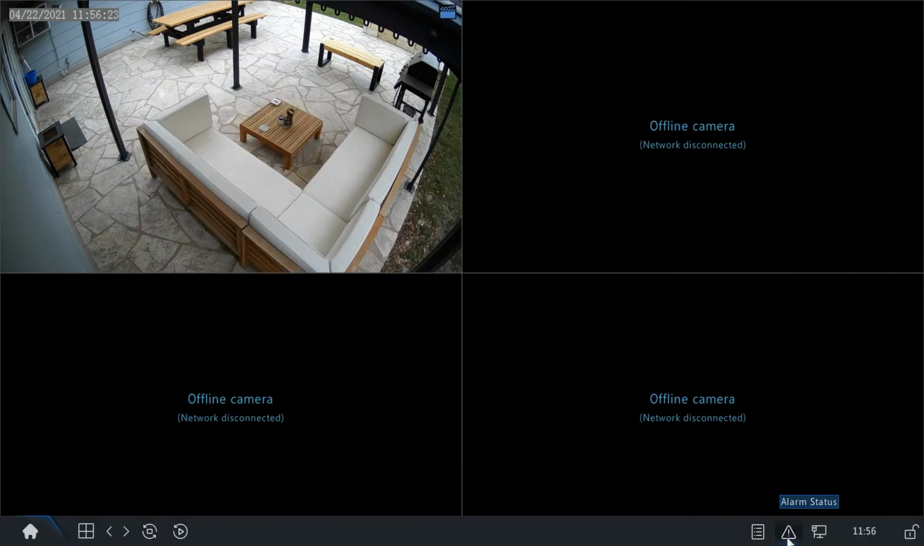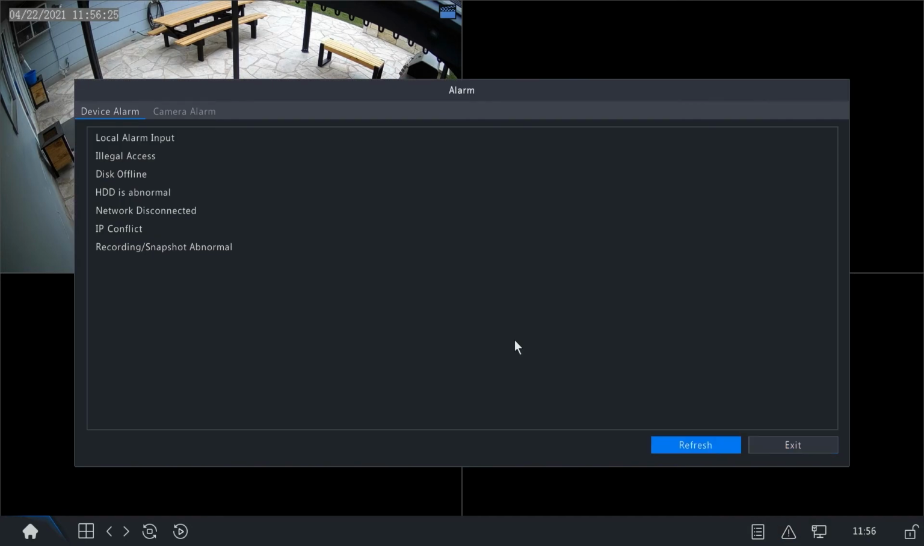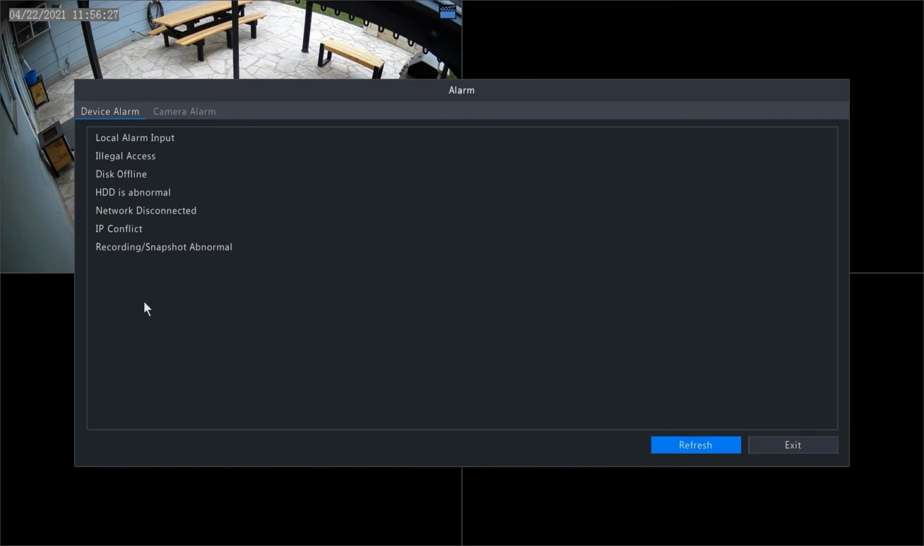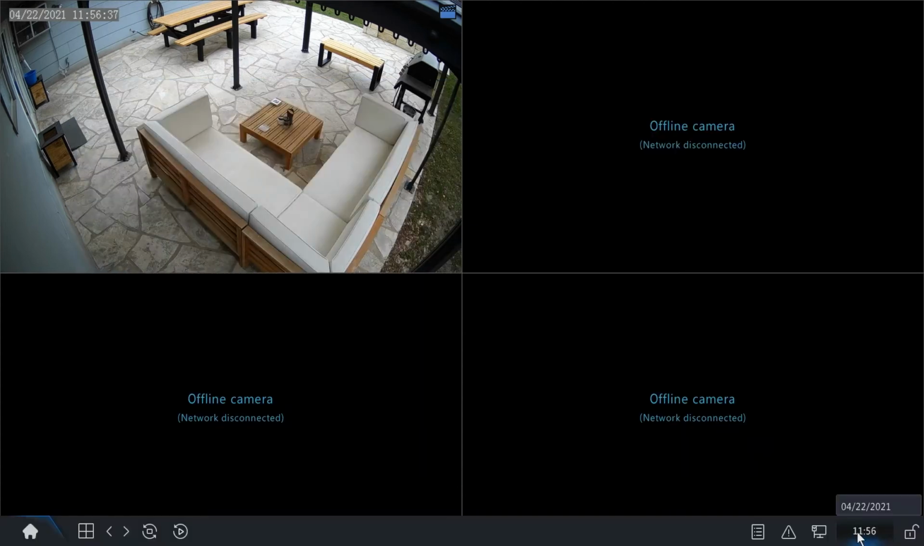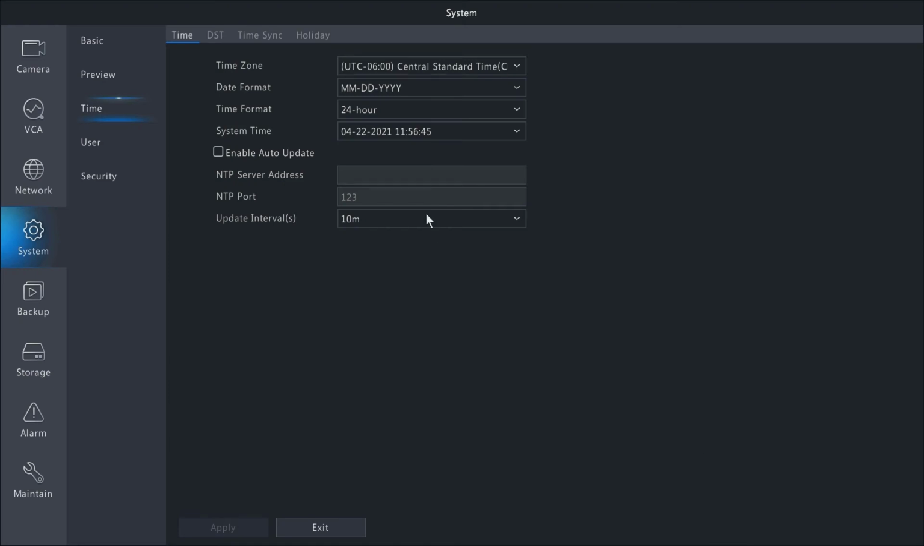Next to the camera status, you have the alarm status button. Clicking this will give you any information on current alarms or any kind of exceptions that are going on with the unit itself. We currently don't have anything going on. Next is the time. This is going to display the time. You put your mouse over it, it will give you the current date as well. If you select this option, it will take you directly to the time settings of the DVR.